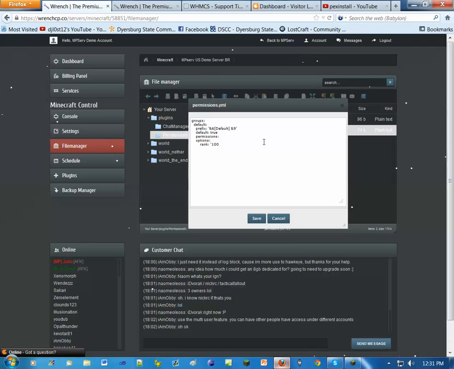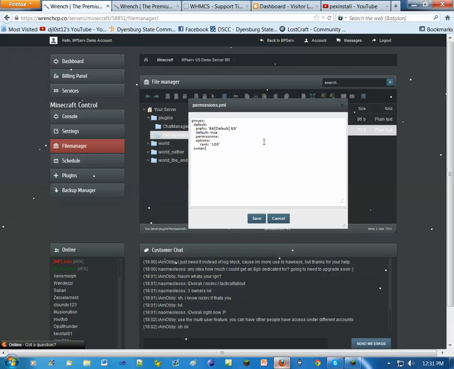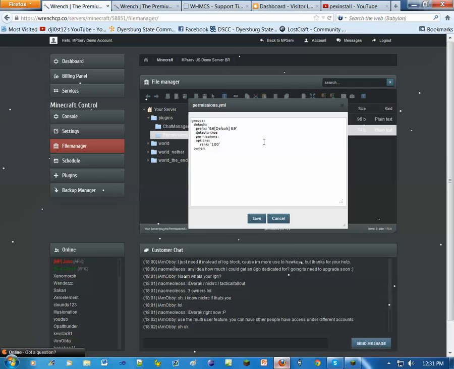Now, we want to set up a second group, so let's add owner. The name of the group is owner. Make sure you use colons wherever they're specified that they need to be used. Tab up, space over. Let's add the prefix of owner, and let's give him a name that's going to be red. And now we have our prefix set up.